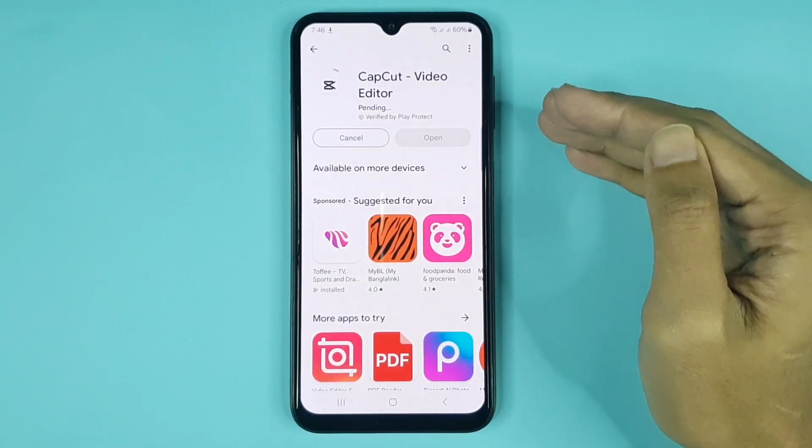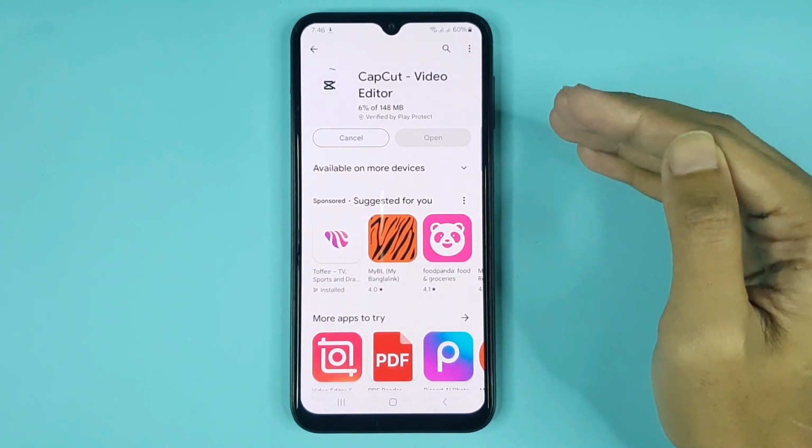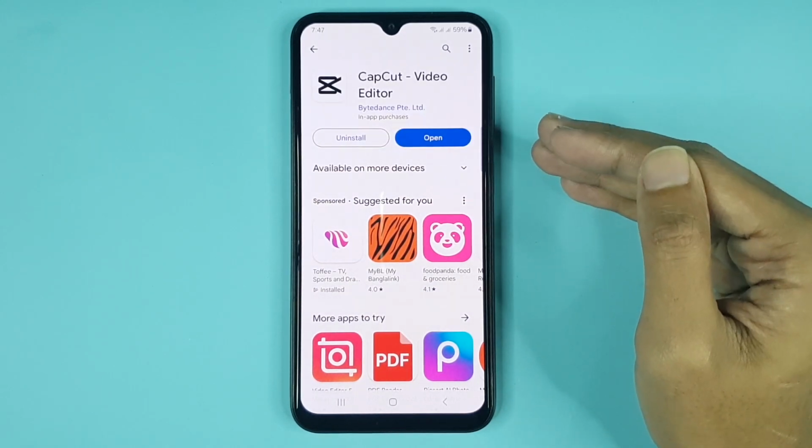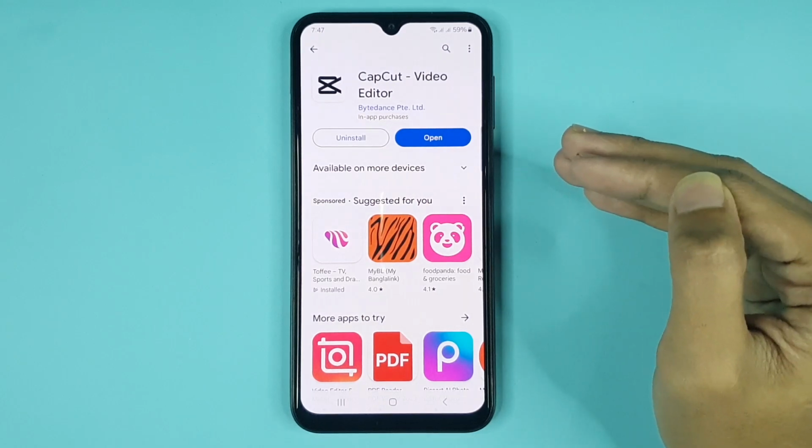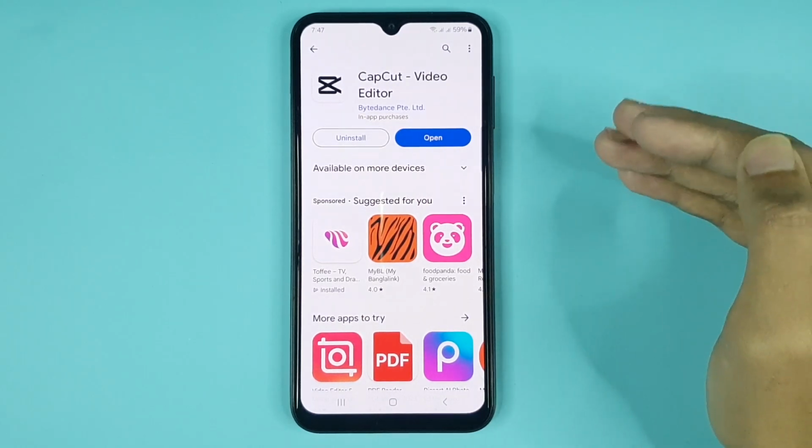Now CapCut will be download and install automatically. You don't have to do anything. And as we can see, the download and installation process is done. And now go back to the app screen.